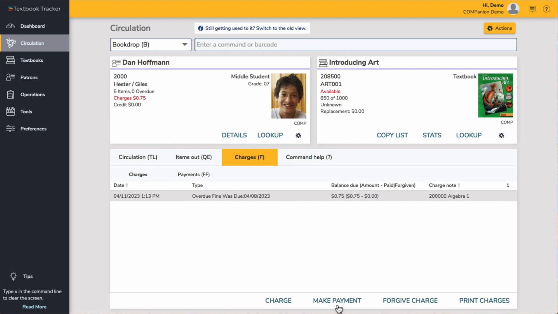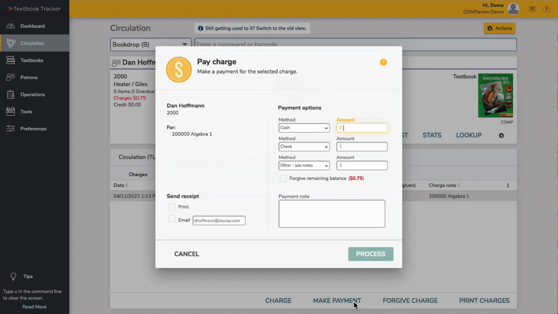Select multiple charges using your system shortcut. Now, either click Make Payment or Forgive Charge. Follow the same steps as before, and you're all done.